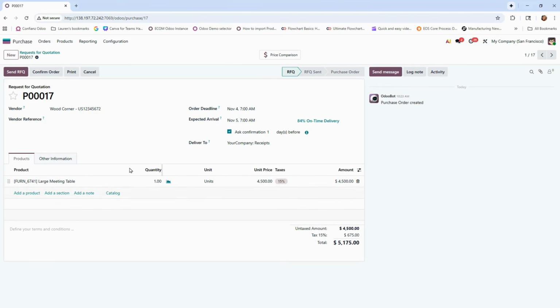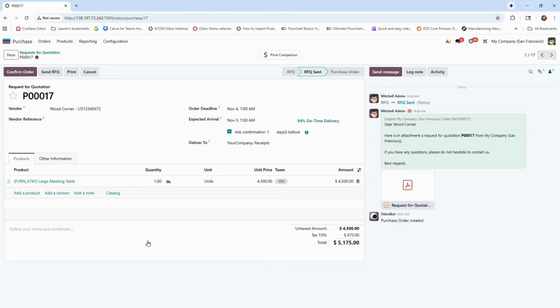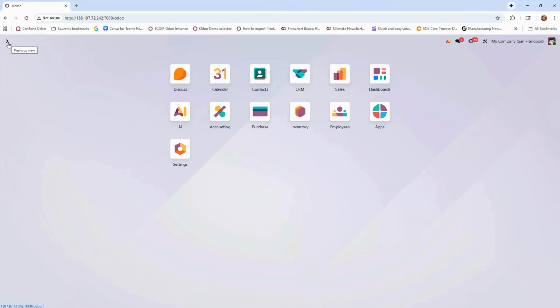Here we can see the order includes one unit, just as requested, and from this screen we can easily email the RFQ using our preset template to confirm our pricing with our vendor. The email is also logged in our chatter to the right, allowing us to track all communication in one place. Now, once the vendor confirms, we can simply confirm the order and the purchase request is officially sent to that vendor. With the purchase order process complete, let's shift gears now and see how Odoo supports our sales operations.